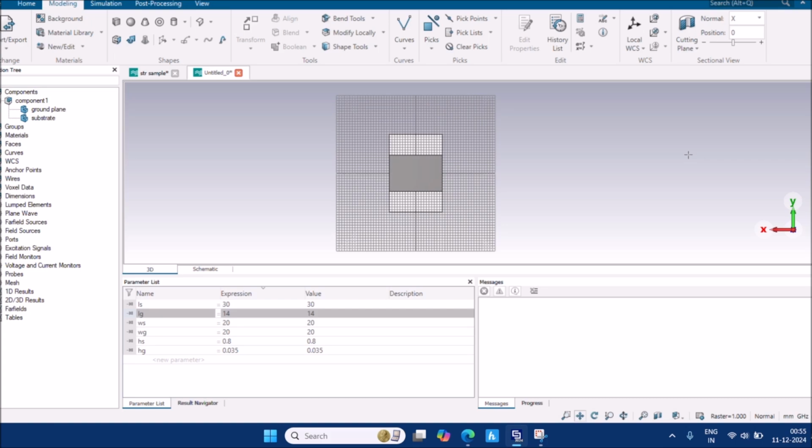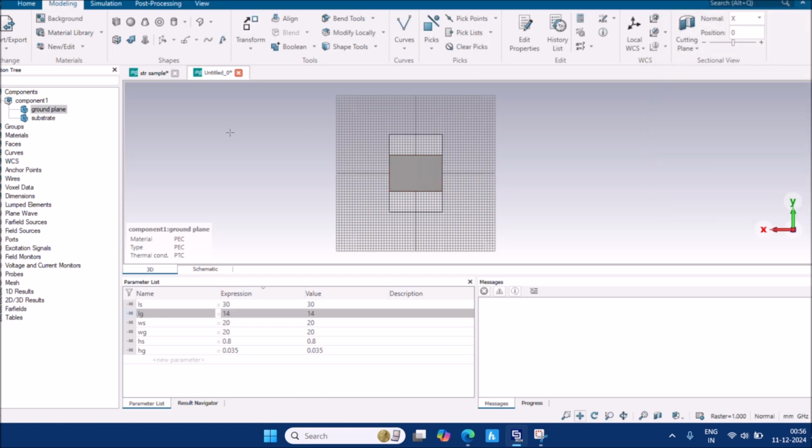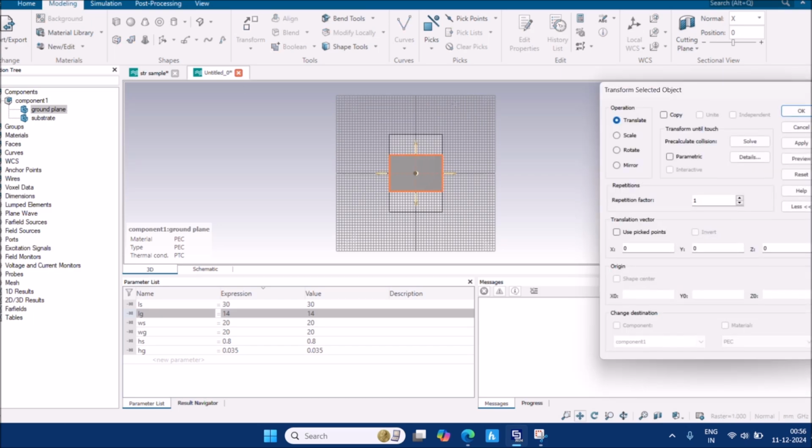So here the ground plane has been created, but it was not touching the bottom of the antenna. So we have to adjust the ground plane. Here we have to select the ground plane and press Control T. We can see these options. Here we can give the direct value, or we can adjust it manually.